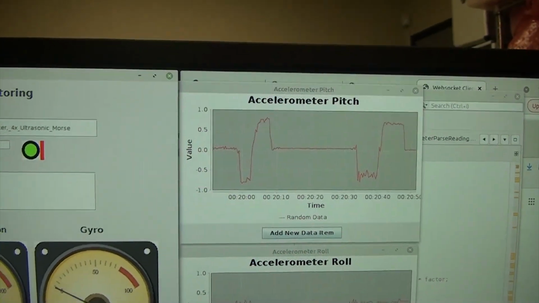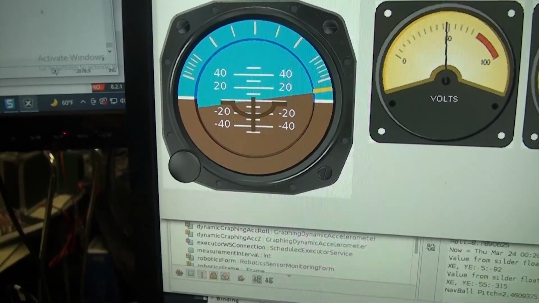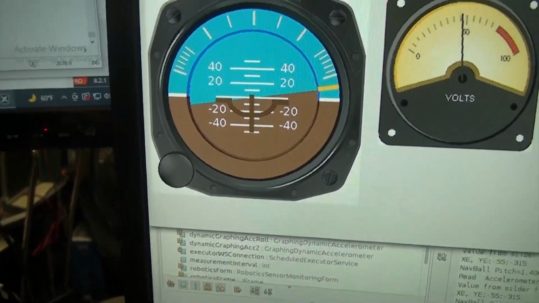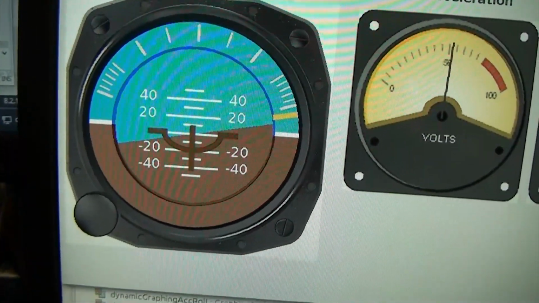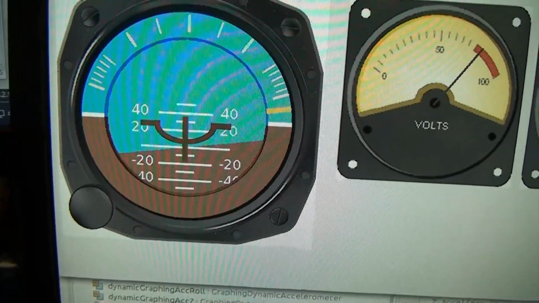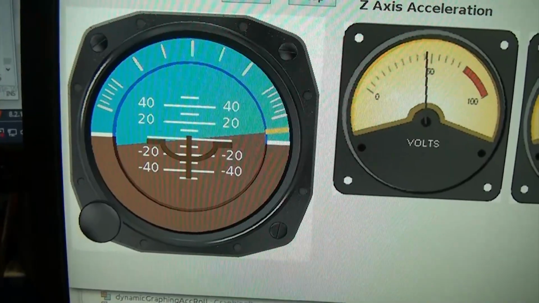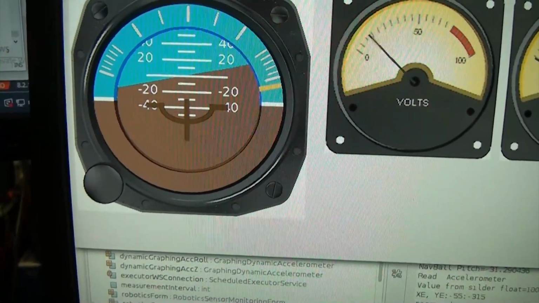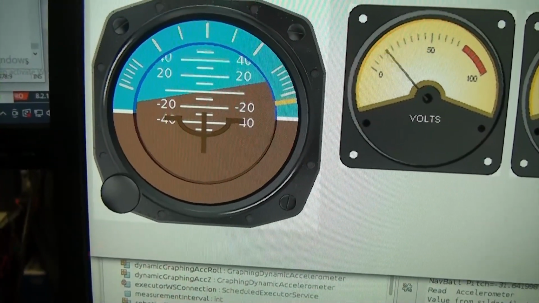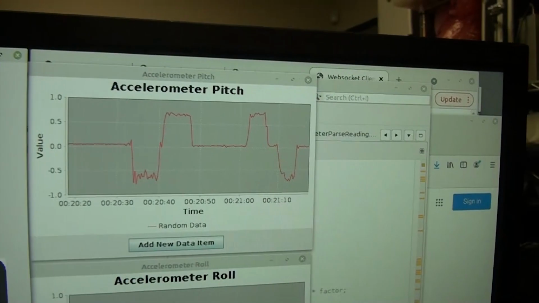And there we go. Now let's go take a look at the NavBall. This is very interesting. So for pitch, look at the degrees. Okay, so this is up, pointing up, horizontal, pointing down. There we go. And you can see the activity on the strip chart.